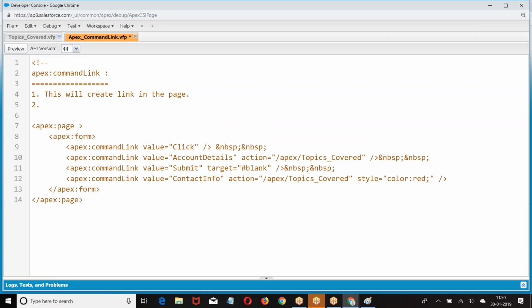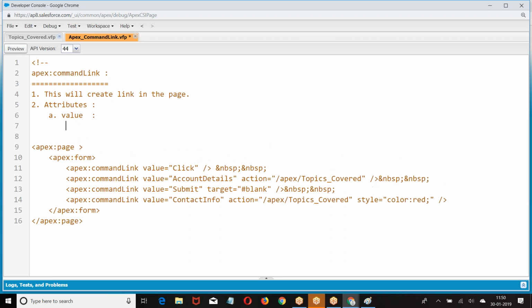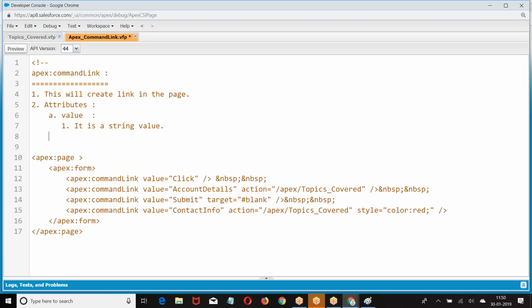This will create a link on the page. Attributes. Value: it is a string value. This will be displayed.